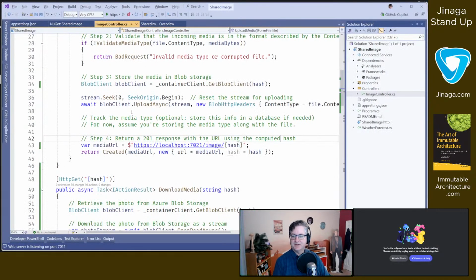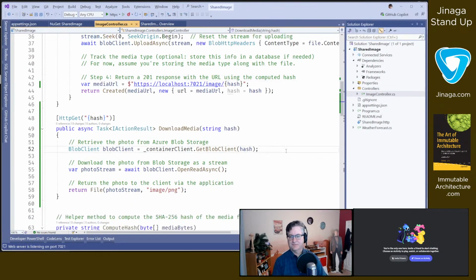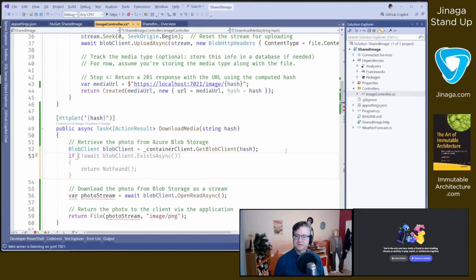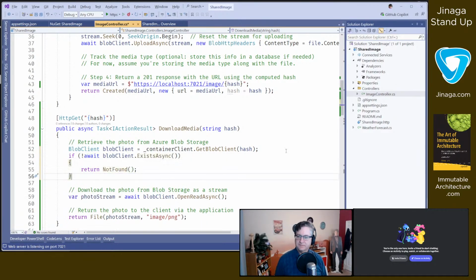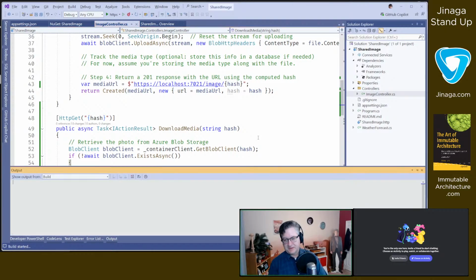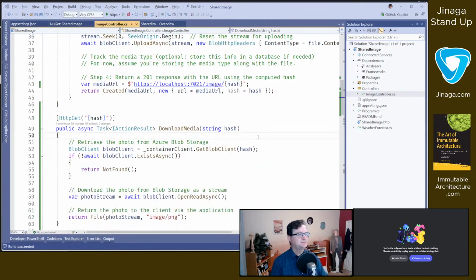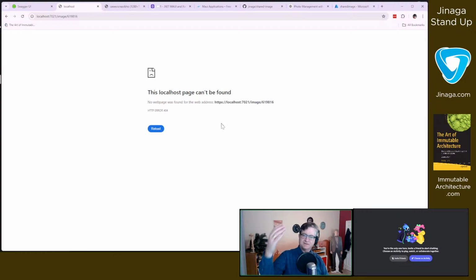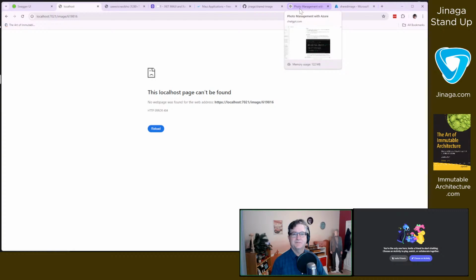So let's do this. If it does not exist, return not found. Great. Thank you, Copilot. You read my mind. That was GitHub Copilot running in Visual Studio. It runs in Visual Studio as well as in Visual Studio Code. So now with this, now I get this page cannot be found. I get the proper 404.